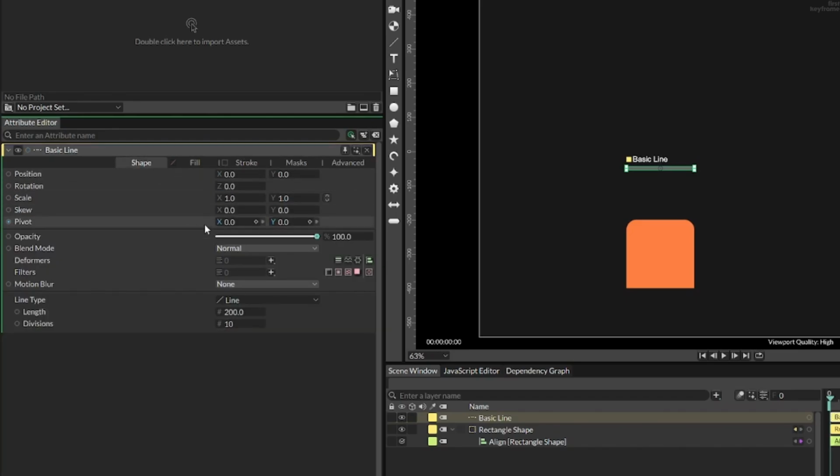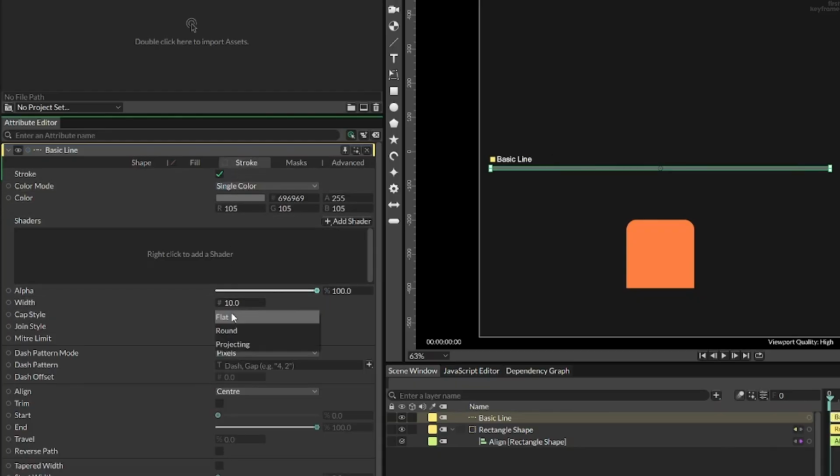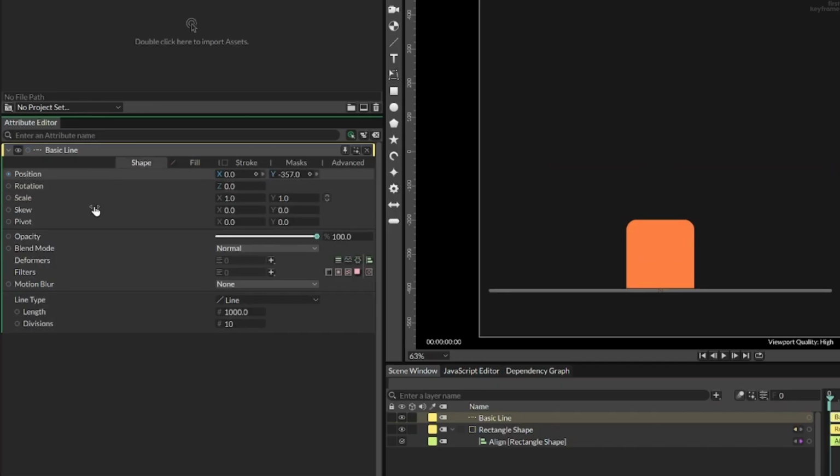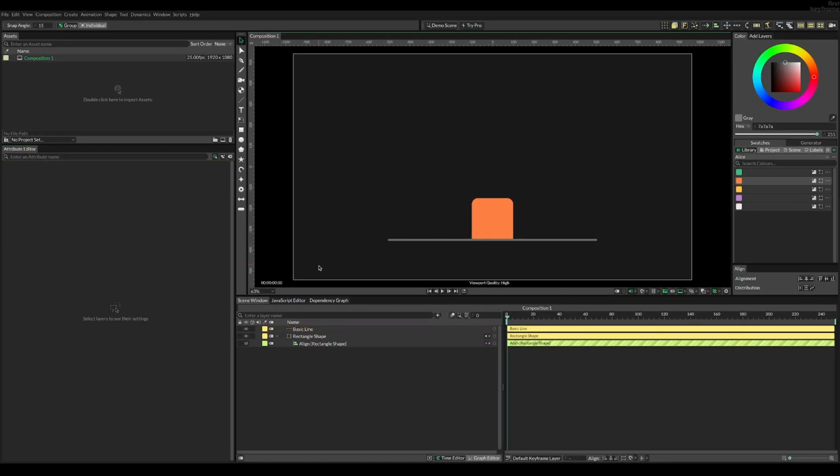But once you're happy, you can go ahead and change the length to something that fits the size of the final result. For this, I'm going to use a length of 1000, and then we can go into the stroke and then change the cap style to round. And now move it down to -350 as with the other element.